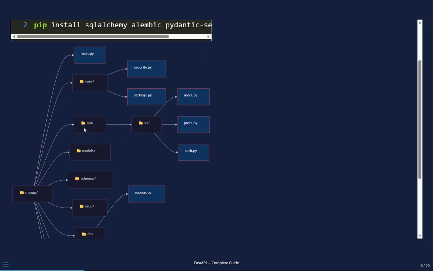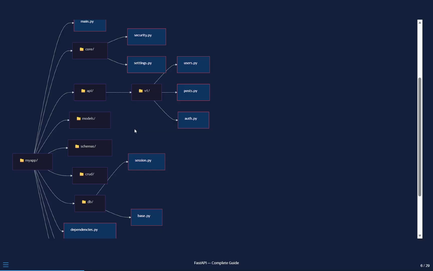Versioning your API directory from the start costs nothing and saves enormous pain when you need to ship a breaking change. The models/ directory has your SQLAlchemy ORM models, the database schema layer. The schemas/ directory has your Pydantic models, the API request and response shapes. These two are separate because the database representation of data and the API representation are often different. The crud/ directory holds reusable database access functions, the create, read, update, delete operations called by your route handlers.